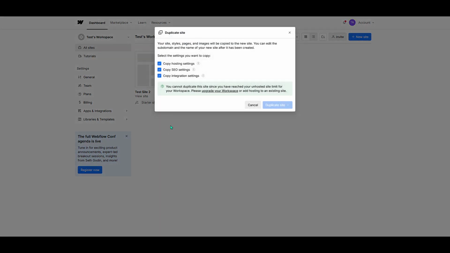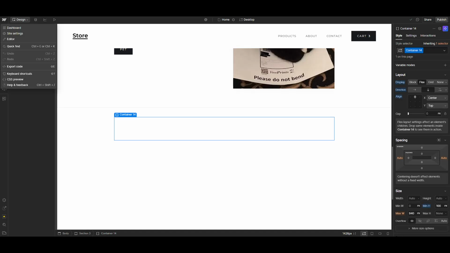And that's it. You now have a duplicate of your Webflow project, ready for you to edit, backup, or share. This method can be a real lifesaver during collaborative projects or when experimenting with major design changes without affecting your original. Happy designing, and feel free to explore more options within Webflow to make the most of your duplicated project.